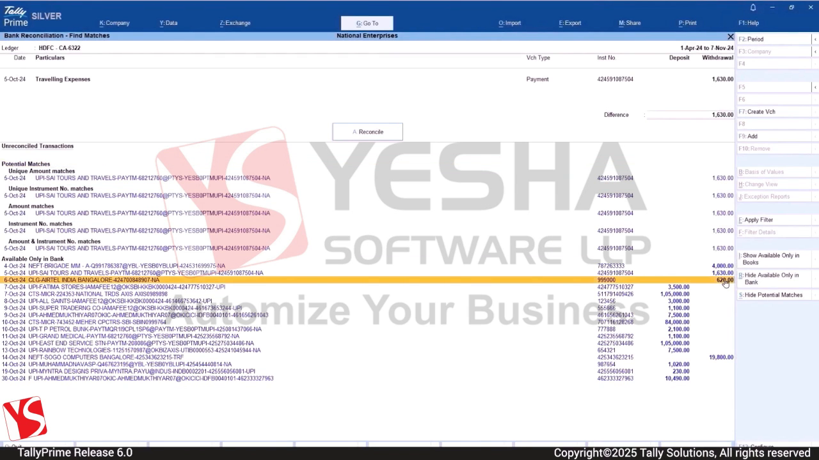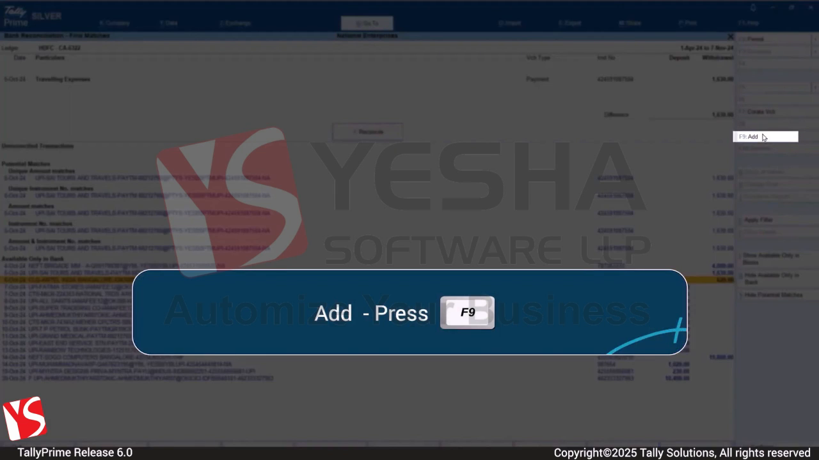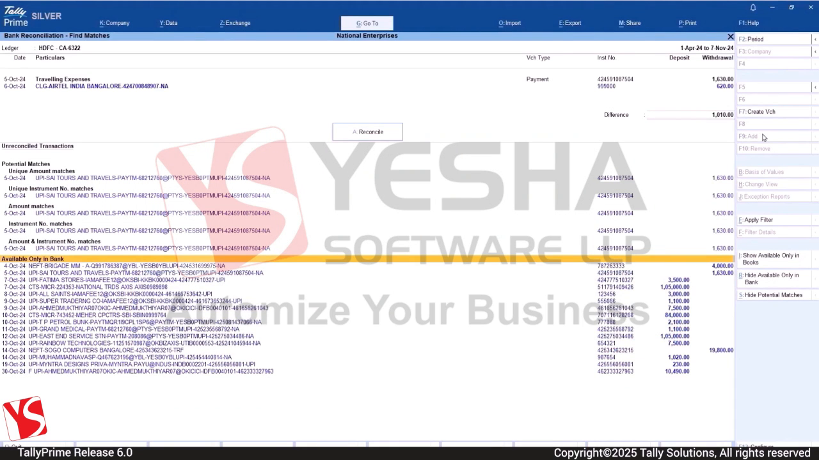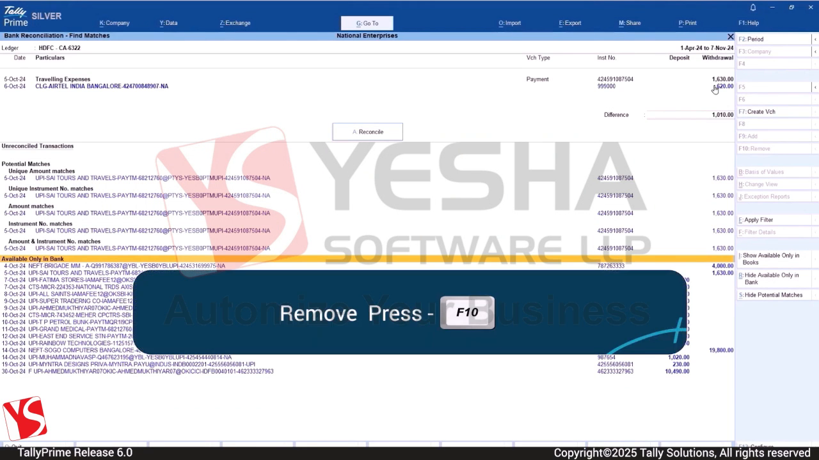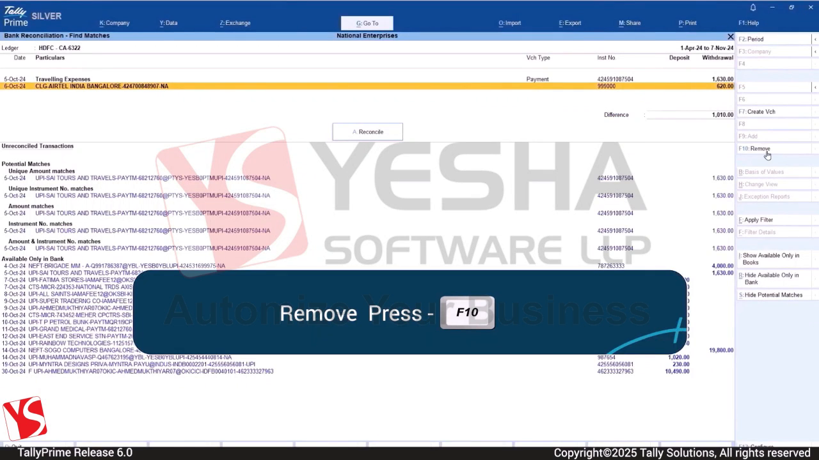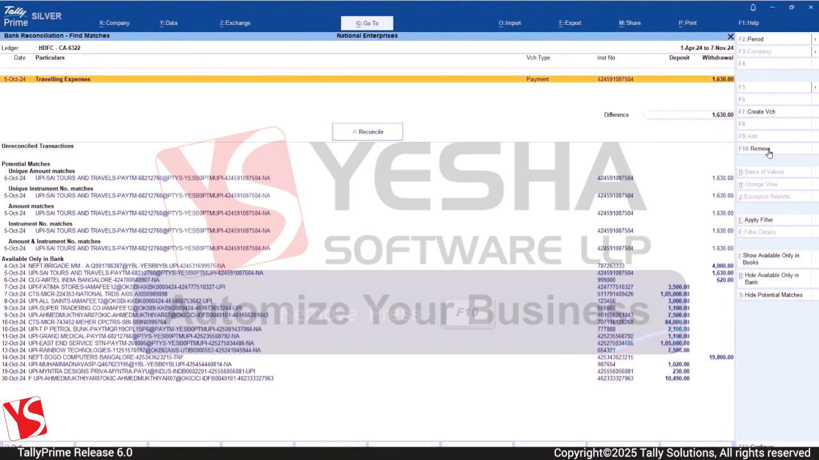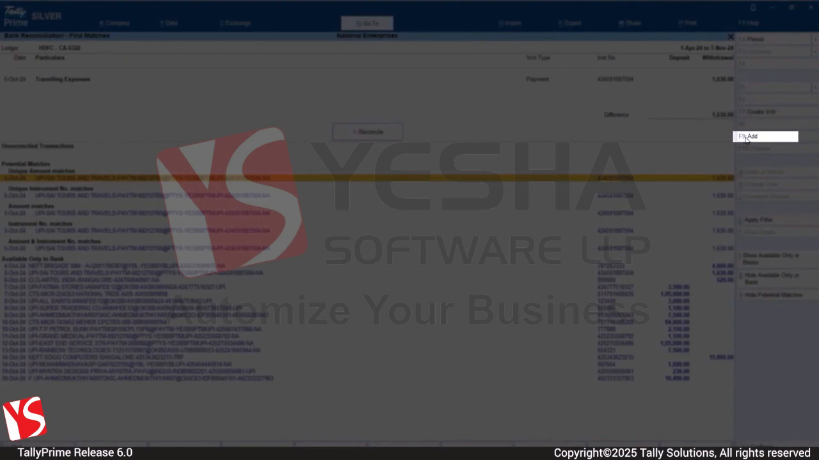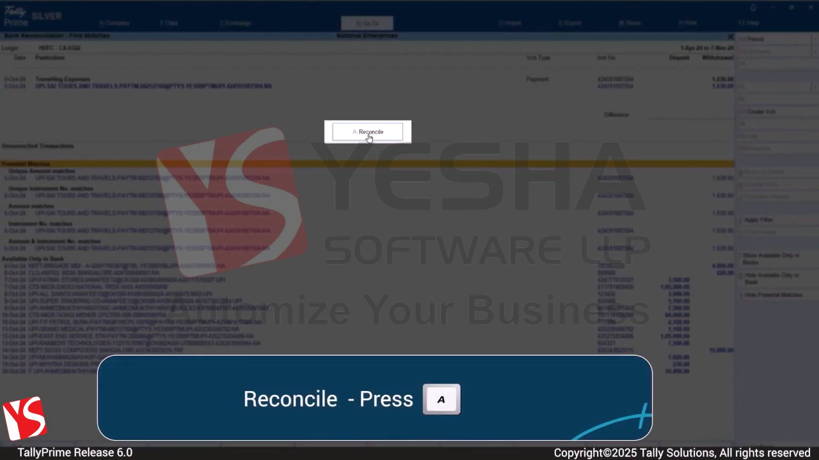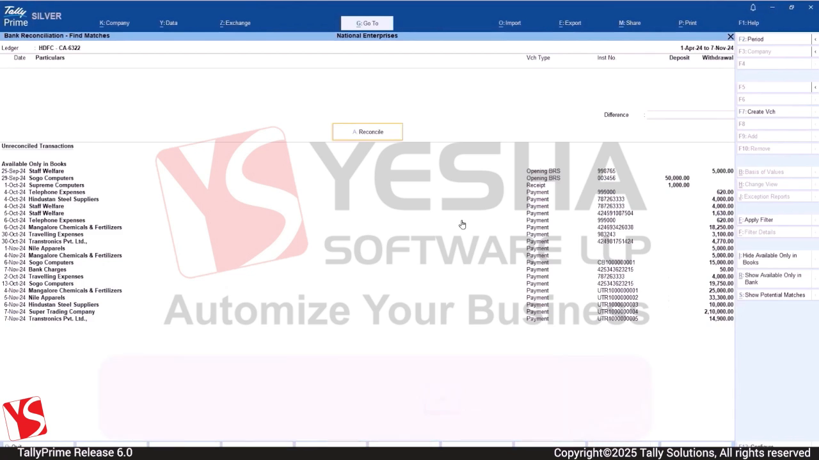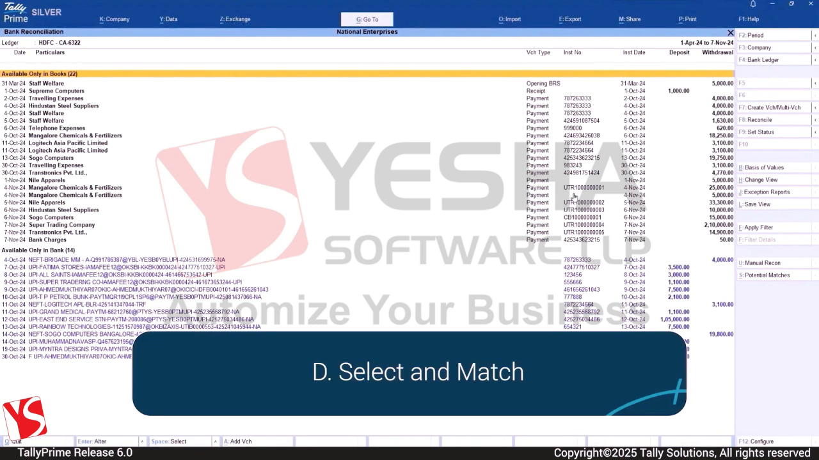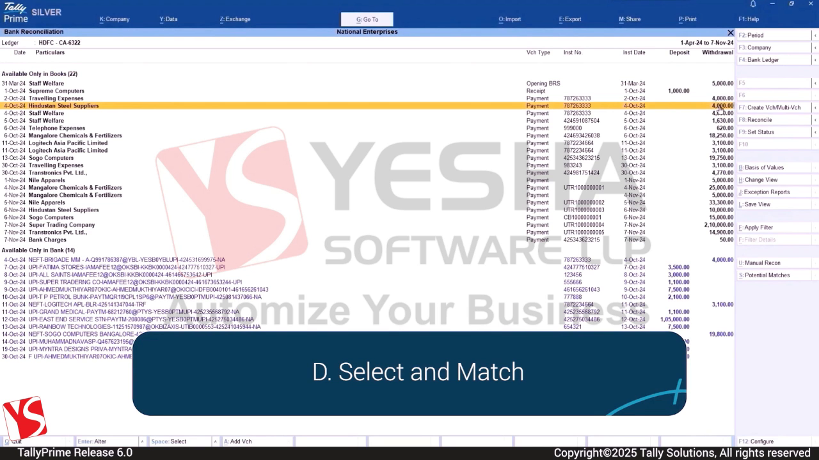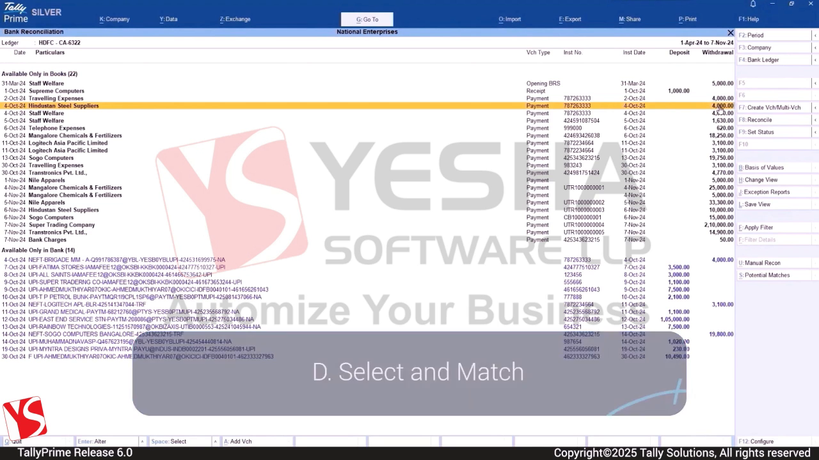Select the transactions displayed under Unreconciled Transactions and press F9 to include the transaction for reconciliation. If there is any wrong unwanted transaction added, press F10 to remove it. Add the transaction that can be reconciled with the selected voucher. Press A to reconcile the transactions. When the number of transactions in the bank reconciliation report is less, you can select and reconcile them.